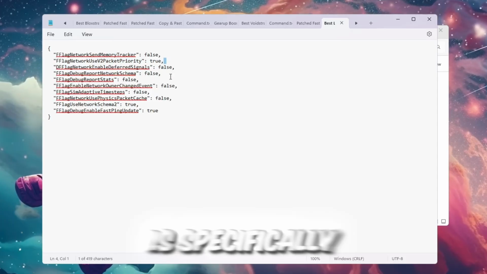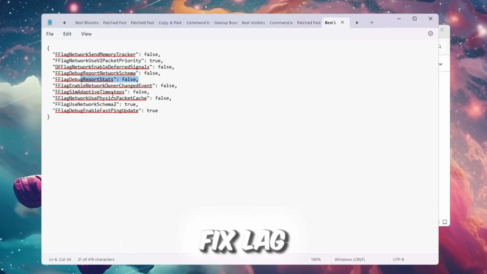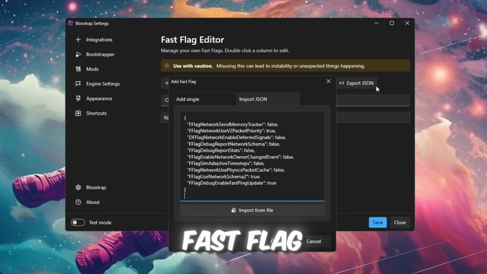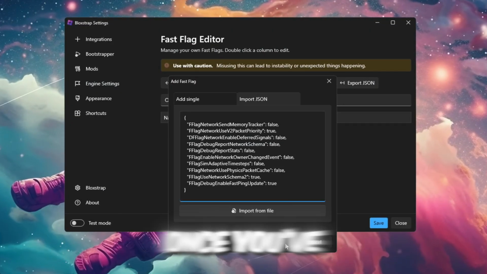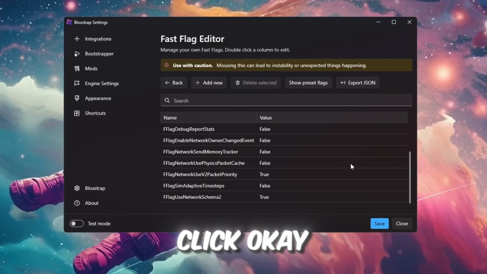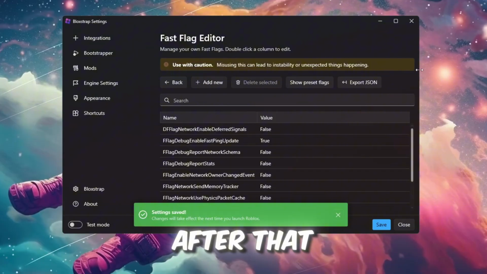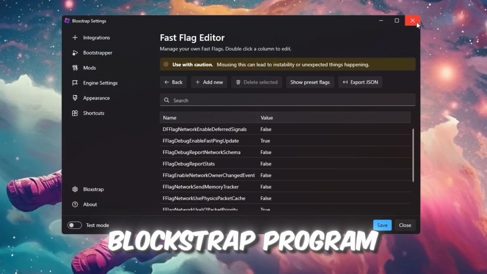This file is specifically designed to lower ping and also fix lag issues. Copy everything from that file and paste it directly into the FastFlag section inside Bloxstrap. Once you've pasted the settings, click OK. If a confirmation message appears, simply click Yes to continue. After that, save your settings and close the Bloxstrap program.